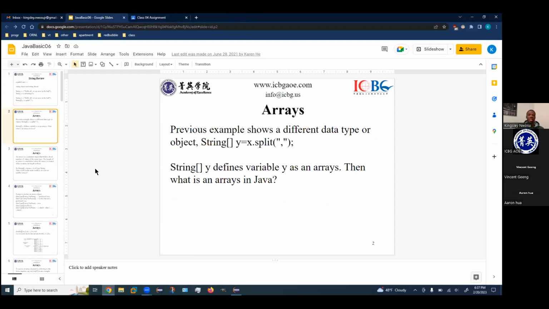All right, arrays. So as we've seen, there's a method for strings that's called split that returns an array. As we see here, String and then brackets and then y defines variable y as an array. Then the question is, what is an array in Java?